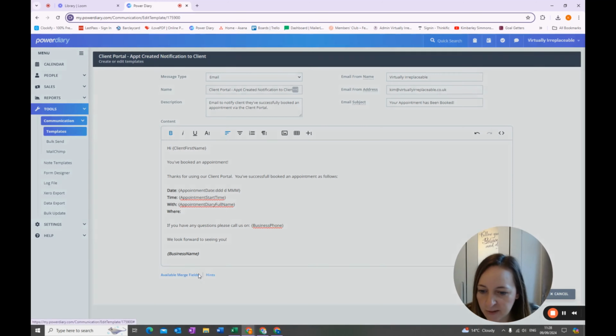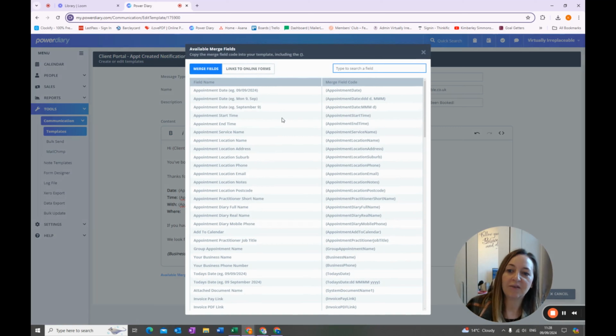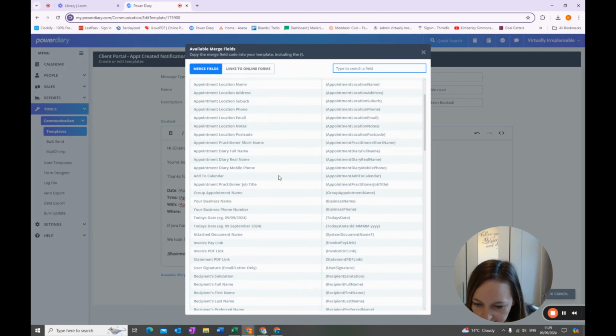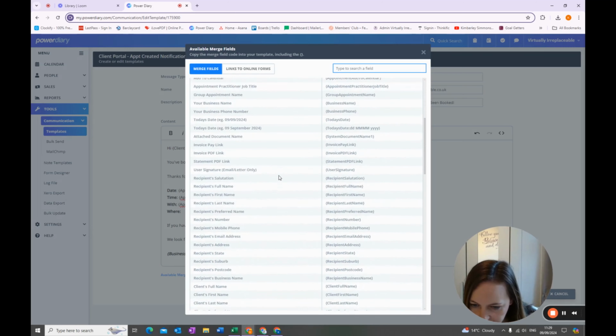You want to go to available merge fields, and these are all the different smart fields that you can add in. They're called merge fields on Power Diary. They're basically a smart field, so the system will pull the relevant information via the client profiles. So let's say we want to get telehealth.